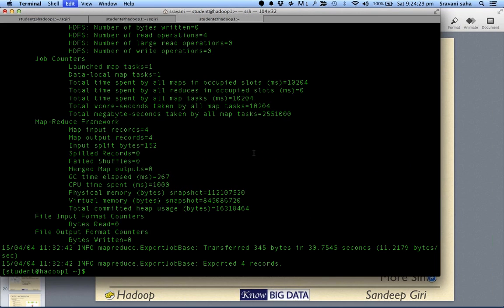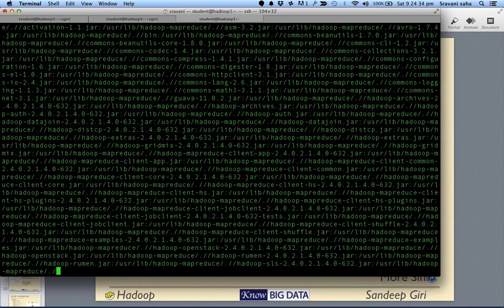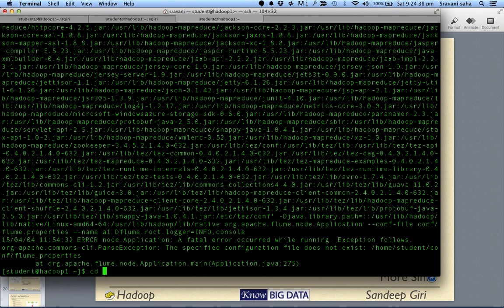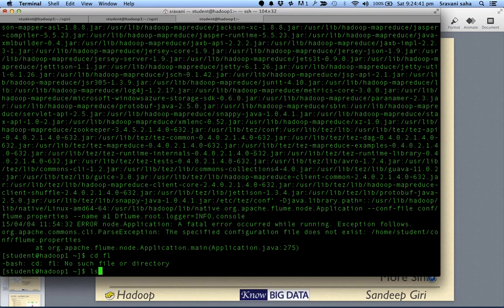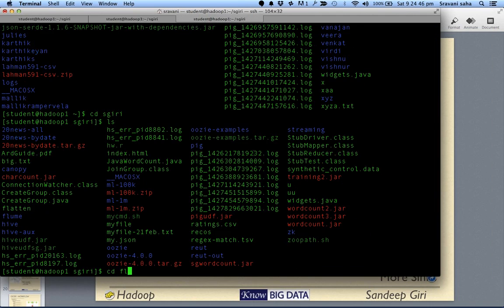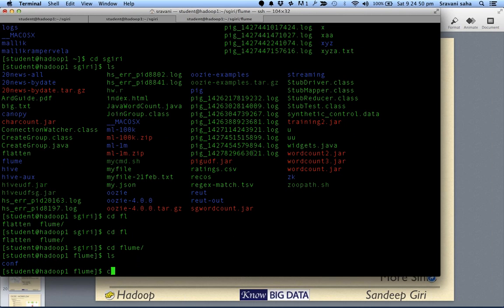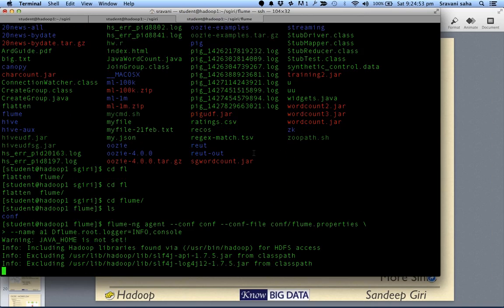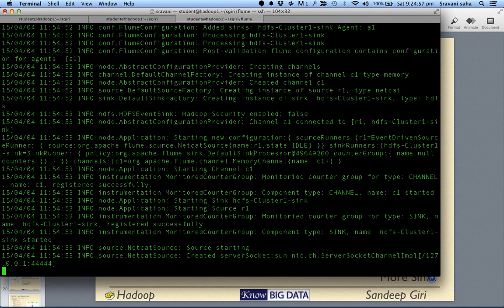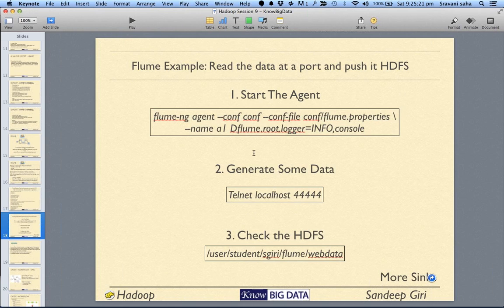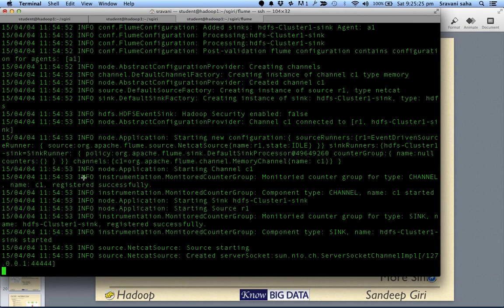Okay, now we are here. It would give an error saying Flume is not able to find the properties. Yeah, here it is. All right. So the source has been started here.